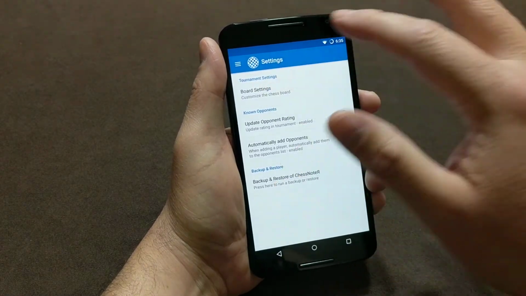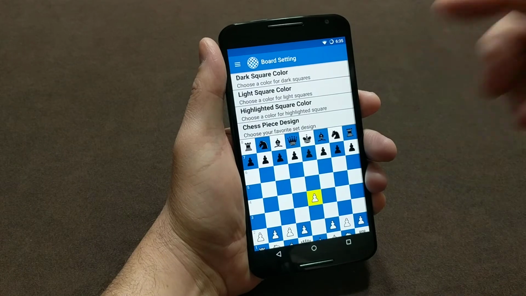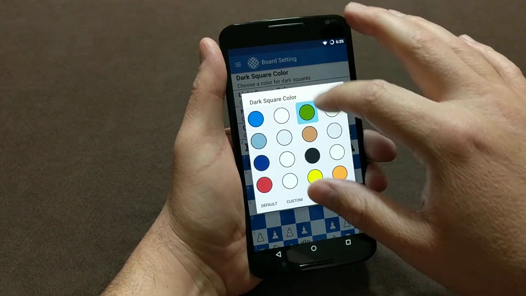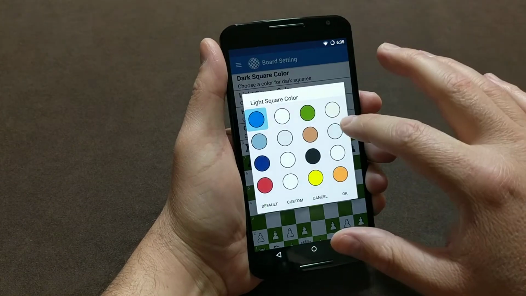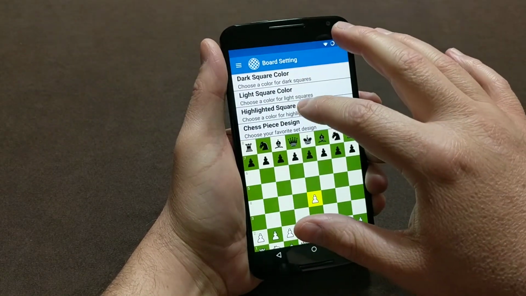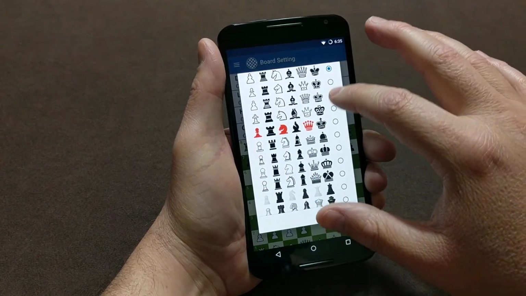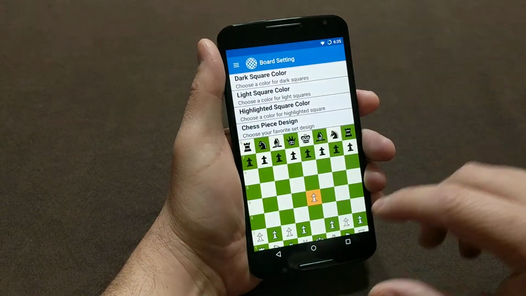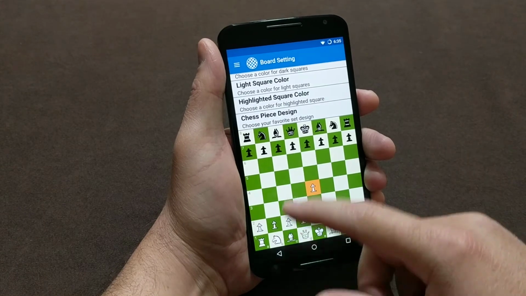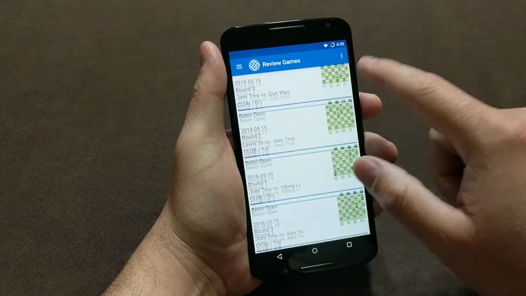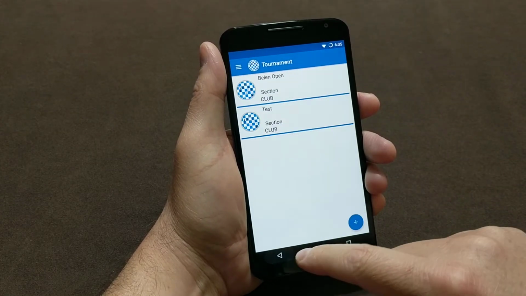We'll go ahead and do some board custom settings just so you can see everything. We'll just do some basic dark square, light square, highlighted square. We'll go orange, and then we'll choose the new piece. Maybe we'll go with that piece instead. Okay, so our settings are all changed, so everything's a little different. If we go back, we can see all the review games are also changed with the new board.